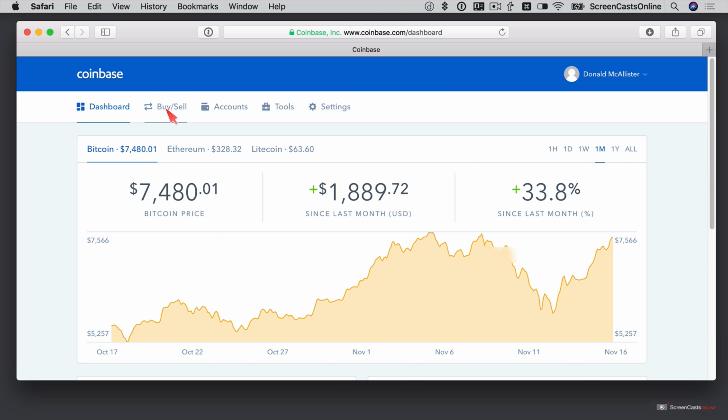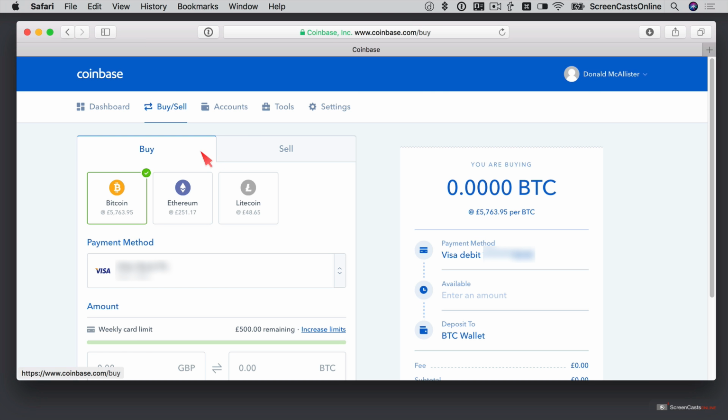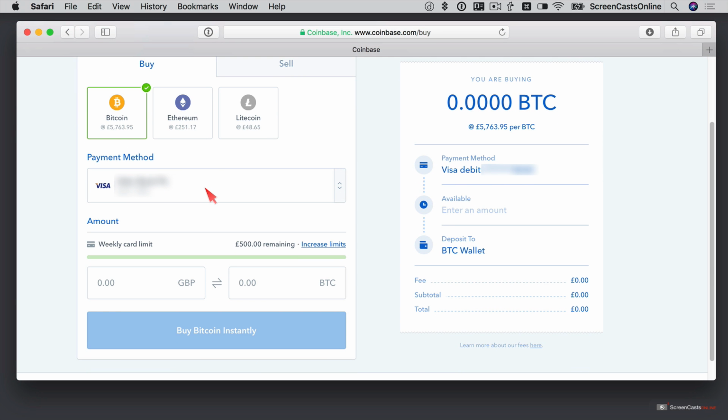If I go to buy, sell, we get this page of 2 tabs, buy and sell. Well, I'm going to buy. Options to buy Ethereum and Litecoin are on these buttons, but we have the Bitcoin button checked. My payment method is my registered debit card. Had I set up my bank account, I could select my bank account from here as well. My weekly card limit is 500.